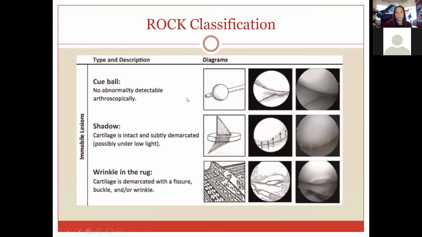I'm going to go straight to the graphical description of these. The cue ball, these are great. I love it when I see these.